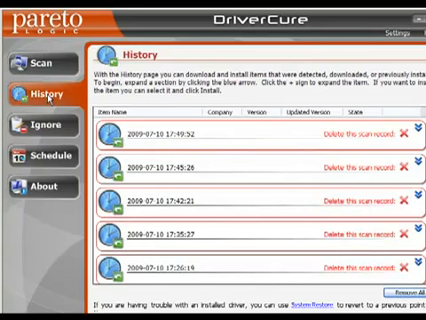The History tab is nothing more than previous scans that you have run in the past. This is not going to allow you to undo or revert any changes or updates. It's just a record.